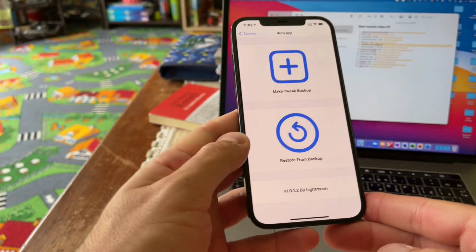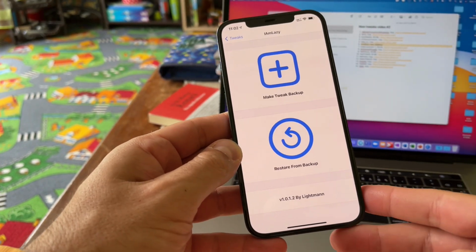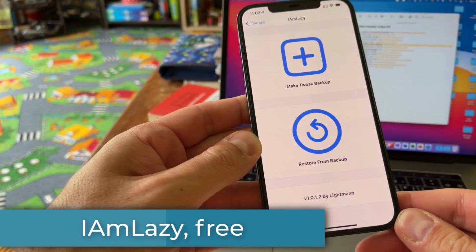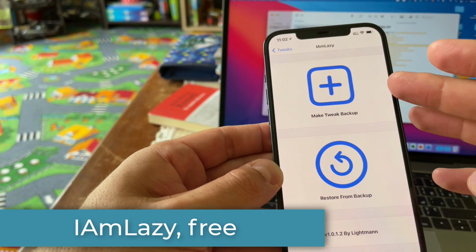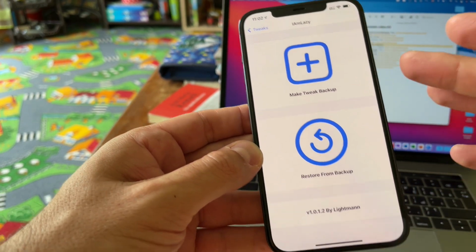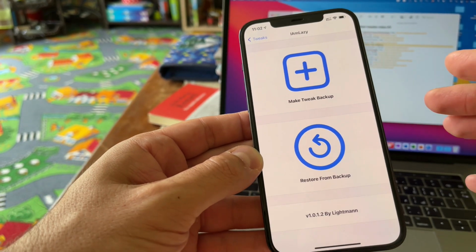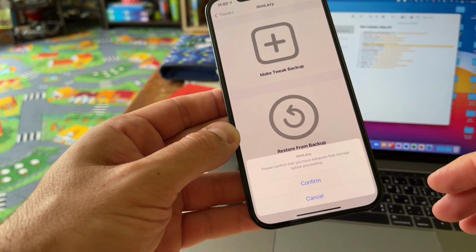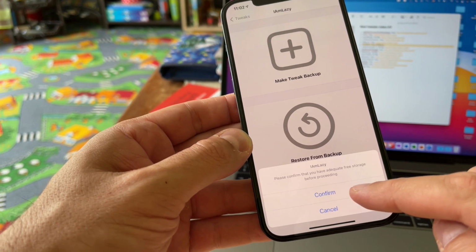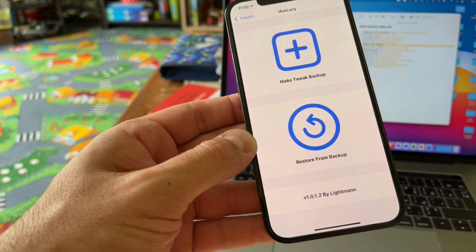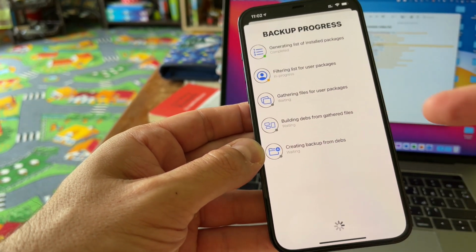The following one is a utilities tweak, and it's called IAmLazy. It's a free tweak from the BigBoss repo, and as you can see, it only has two options. You can make the tweaks backup, or you can restore from backup. I haven't done it before, so I'm gonna do it right now. When I click this, it's gonna ask you to confirm whether you will have enough storage to back up all of your tweaks, and then when you confirm, it's gonna do its thing.